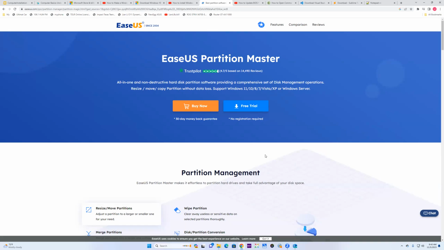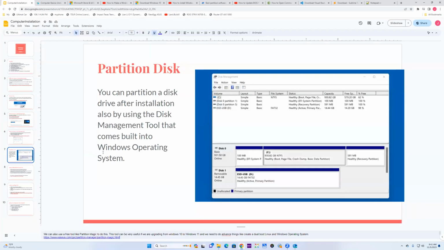But just be very careful because, since you're breaking your hard drive into C, D, and E, just be careful you don't delete all your files. First, back up all your files, and then do this, if you want to create a C, D, and E partition.